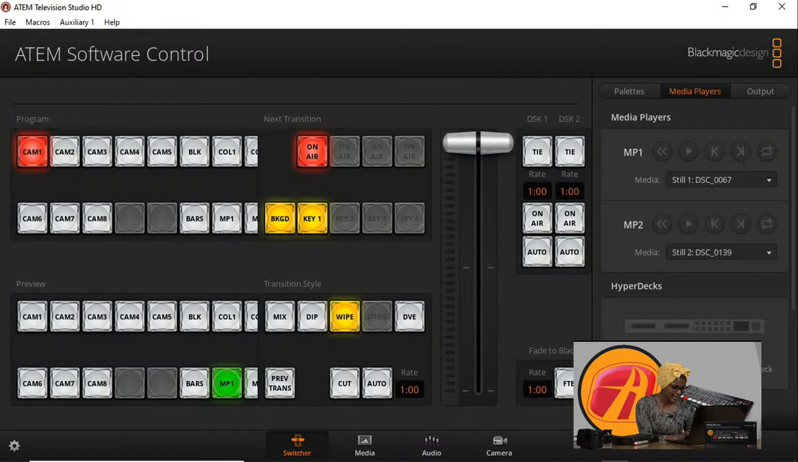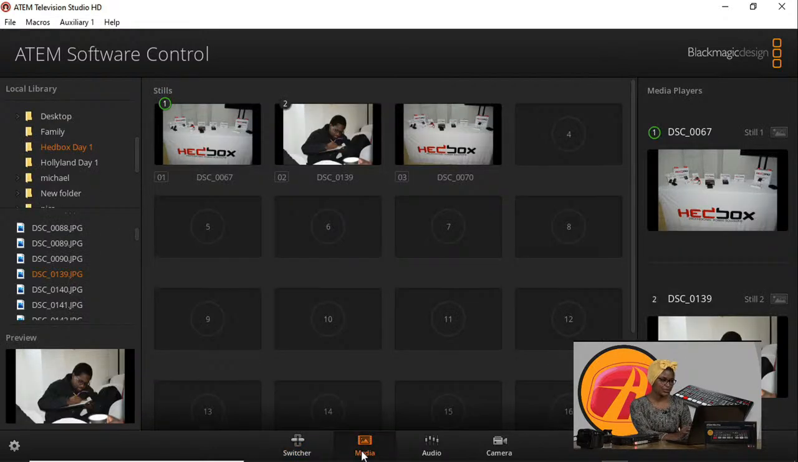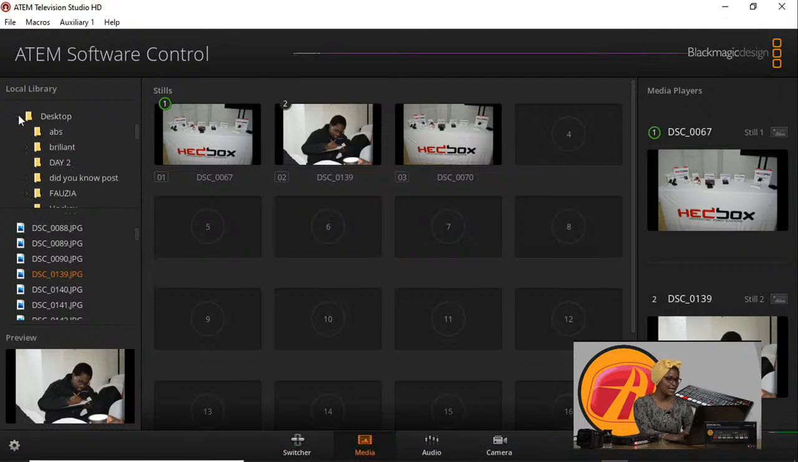Yeah. And then we have, that is the switcher tab. Then the media tab, I've already taken you through it. You'll just see a list of the disks you have in your PC, and then the folders that you contain as well in your PC. And then you'll be able to browse to whatever folder you have your files saved.